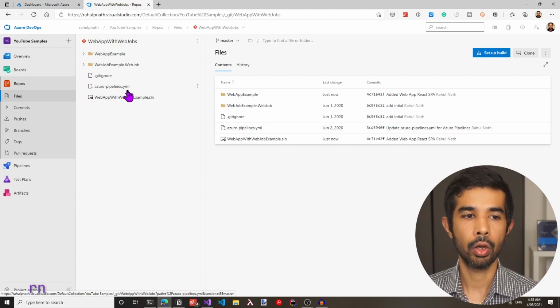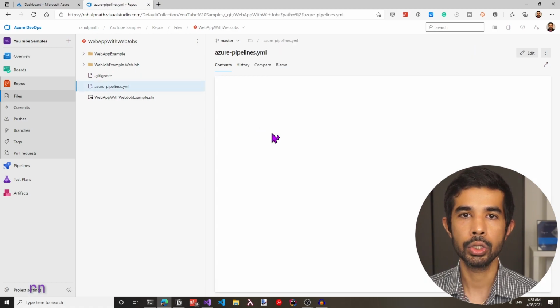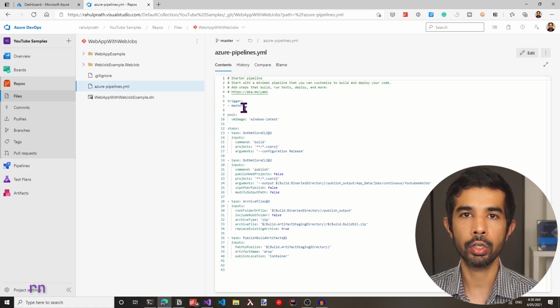This repository already has the azure-pipelines.yml, which is what I had used to set up the deploy pipeline for the web job. We will use this as a baseline to build the web app as well. Now, if you're not sure how I had set up this, make sure to watch the WebJobs video, which will be linked in the description before continuing.